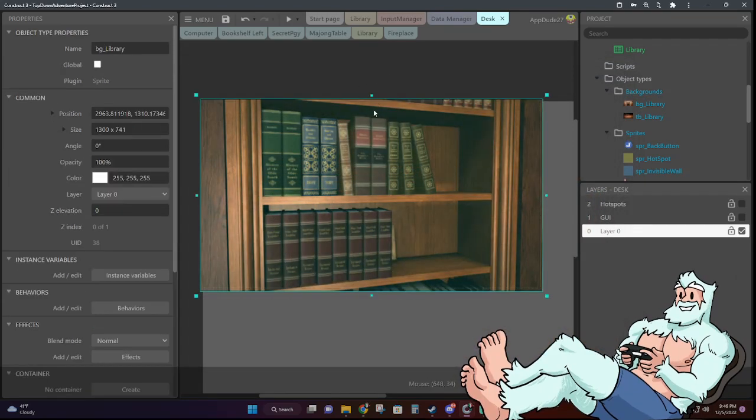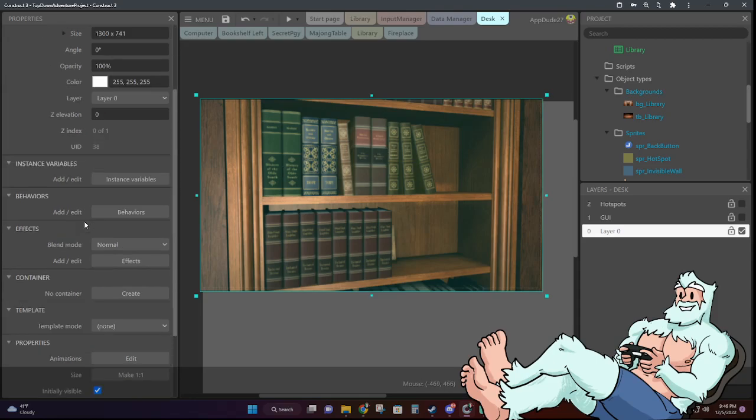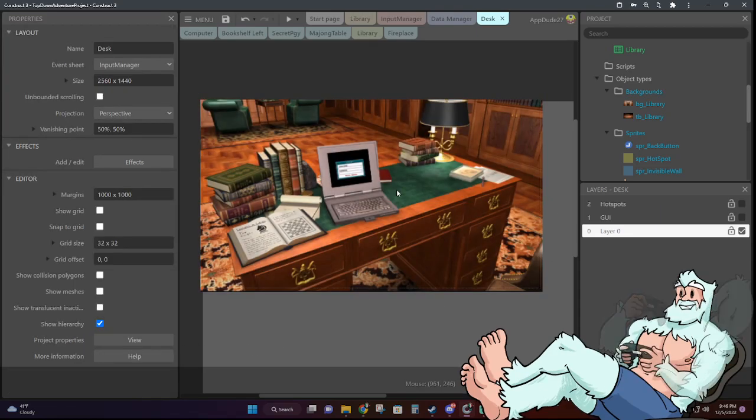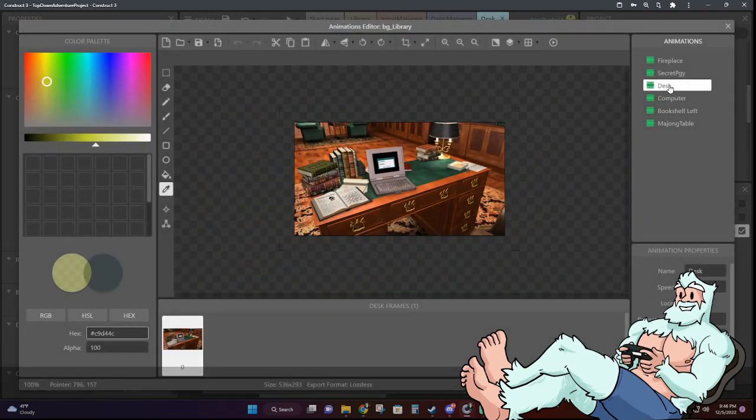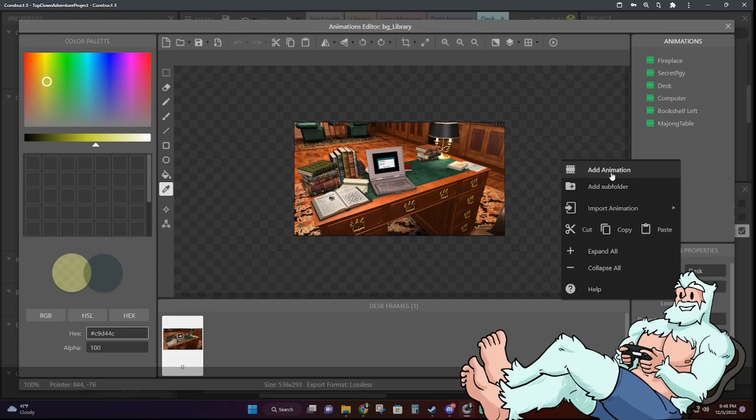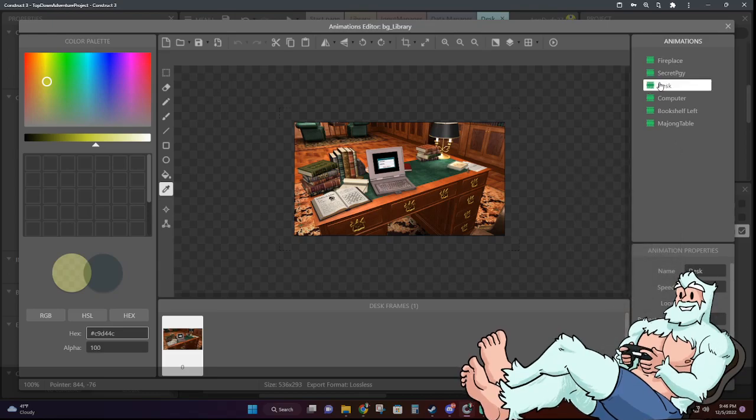How do you change this animation from the bookshelf to the desk? Well, if you click the sprite and scroll to the bottom in the properties editor, you'll see initial animation. Change it to desk, and there you have it. So you upload the image using the open tool, and set the animation name here. You can also add new animations or new sprites as you see fit, but that is how you were able to add the desk in there.